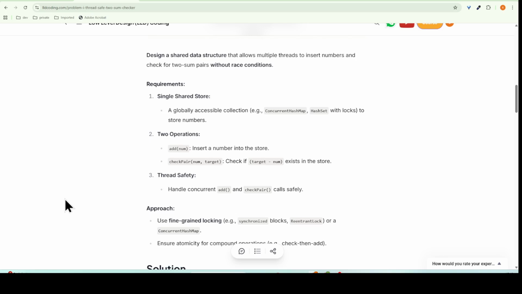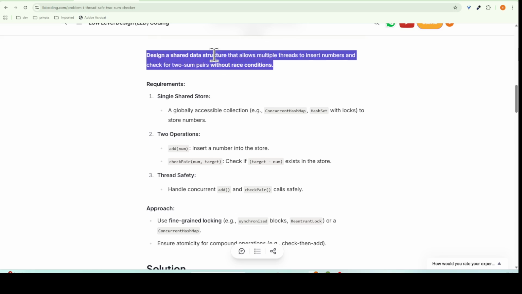What is going to happen here is we have to design a shared data structure where multiple threads are able to insert numbers and check for the two sum pairs also, without any race condition. In that LeetCode two sum problem, you were getting an array with a specific size. Here it's more like streaming: multiple threads can keep adding numbers to the array, and on the other end you have to keep calculating the pairs for a particular sum.